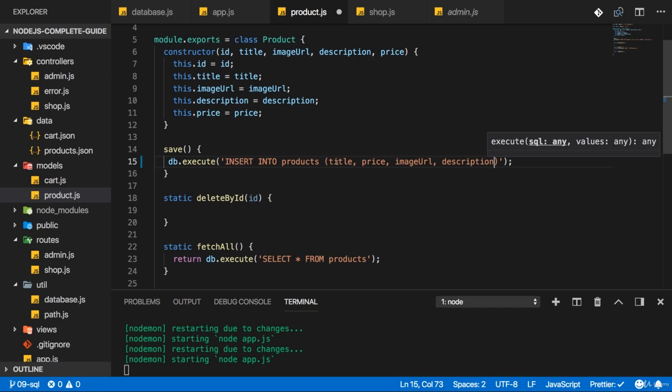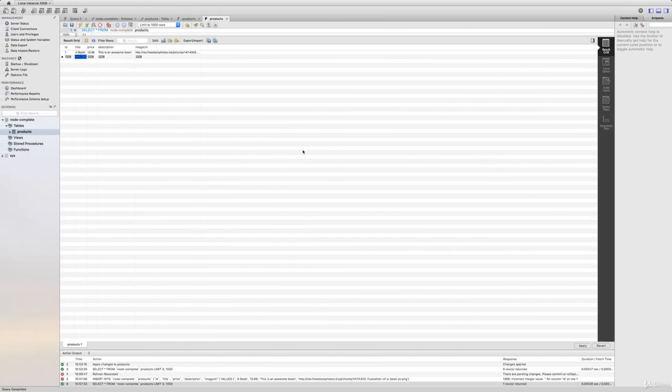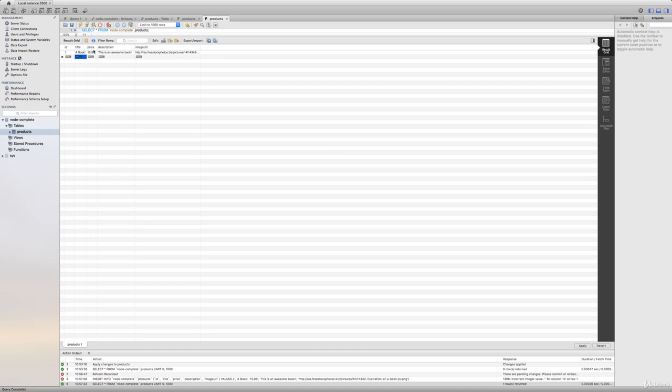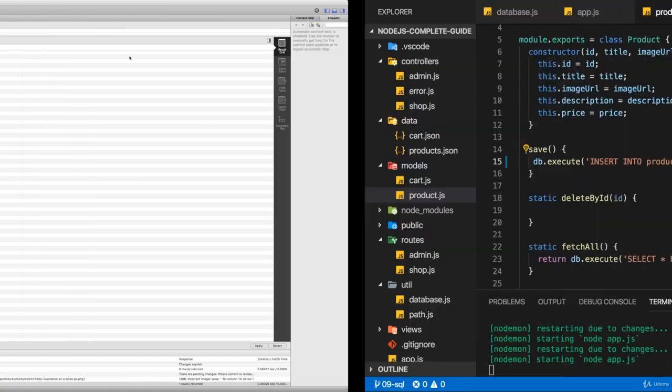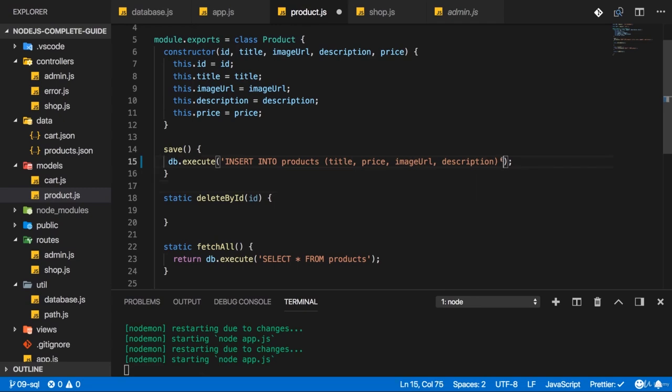And important, you need to make sure that the fields you define here match the field names you defined in your table in the database. You don't need to specify the ID because that should be generated automatically by the database engine. Now we're not done. This only defines where do we want to insert something. The what is missing. We now need the values keyword followed by brackets with the values.